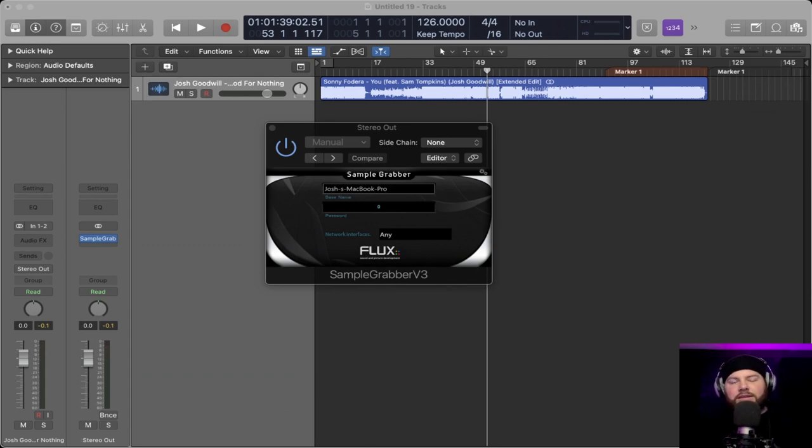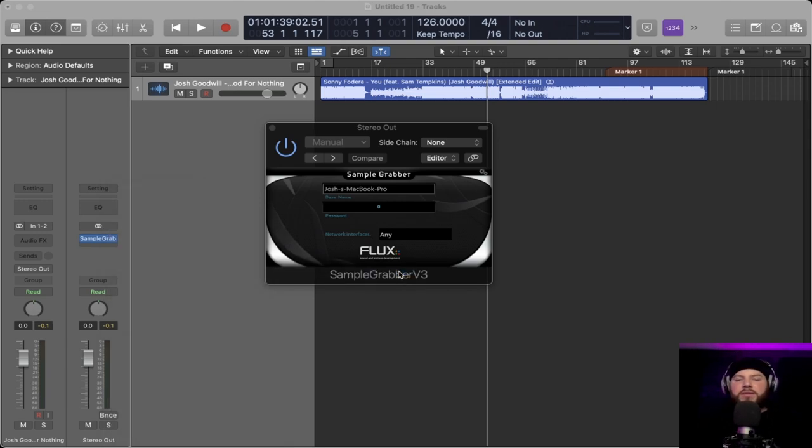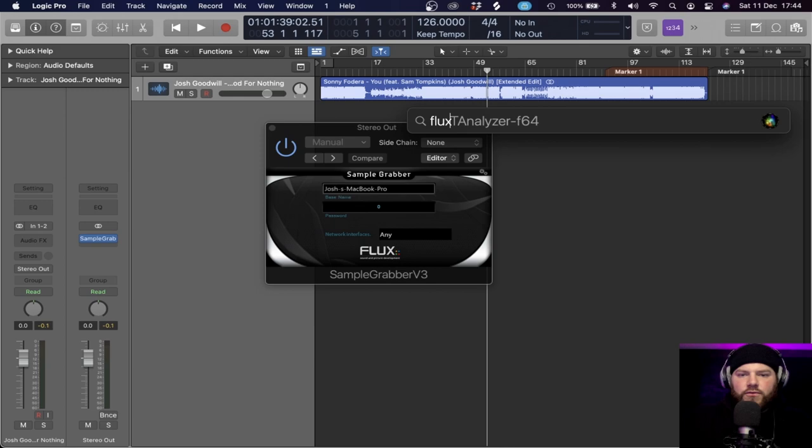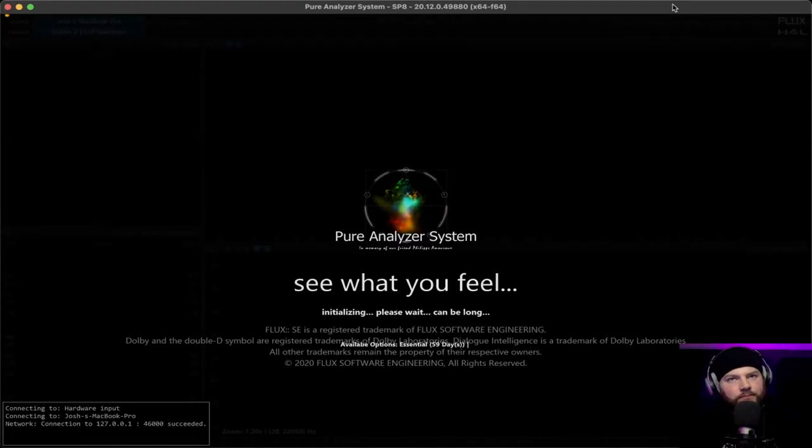So, this isn't the analyzer. This is basically, you go down here, and it's by Flux SE, and you go here, stereo. And what this basically does, this is a sample grabber. So this basically takes information and sends it somewhere. Now, the Flux analyzer is a standalone. So what I'm going to do up here is I'm just going to go up here, Flux. That's it there. Perfect. Now you can see it's loading up here.